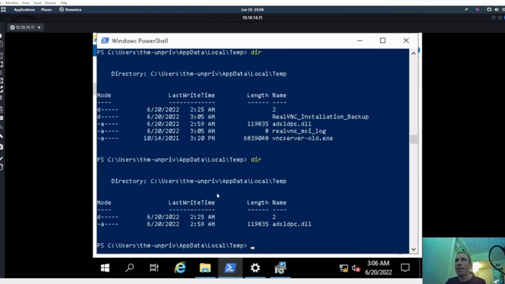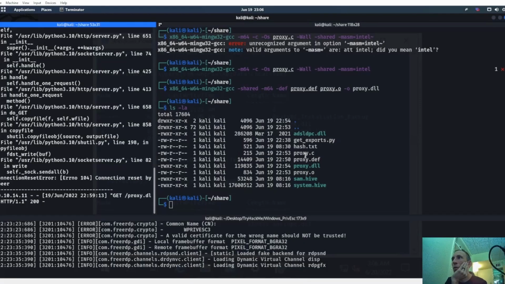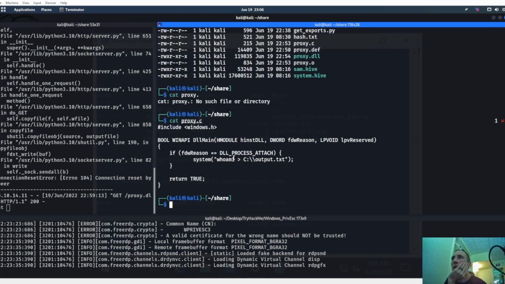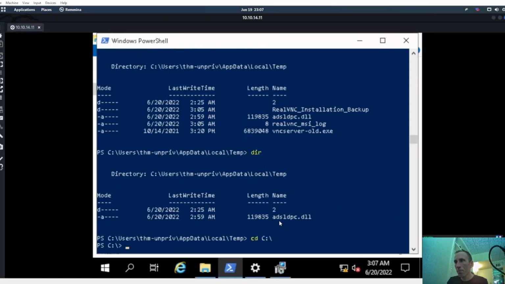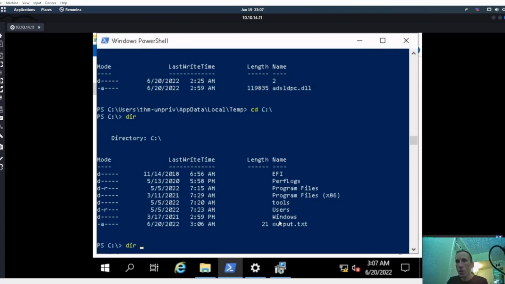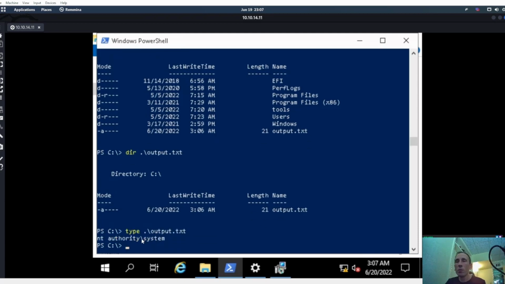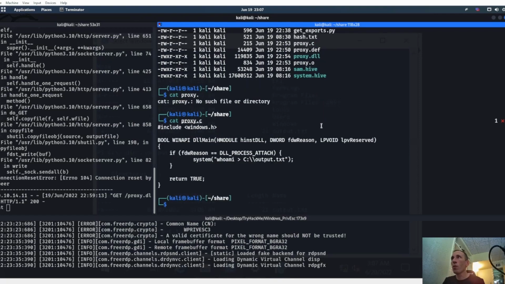Alright, so I'm not seeing output.txt in here, but I'm forgetting where we actually put that output.txt. We might have actually tried to write to the C drive, and if we did, that's not really what we want to do. C drive. Yeah, we did. We put it to C drive, but I don't think we can write to the C drive. Okay, we got it. Type output.txt, because it's running as NT authority system. As we see, we are NT authority system. Now we need to do that process again, and we need to send over another one, right?